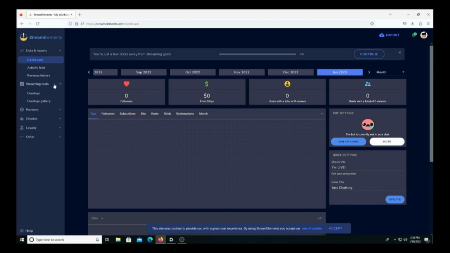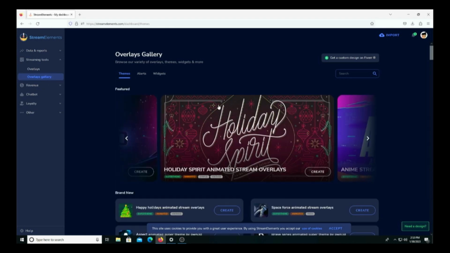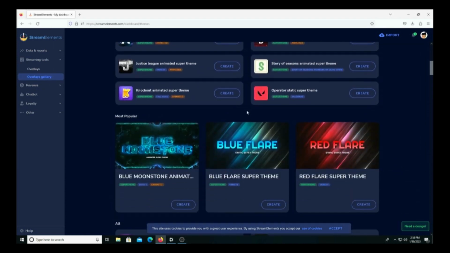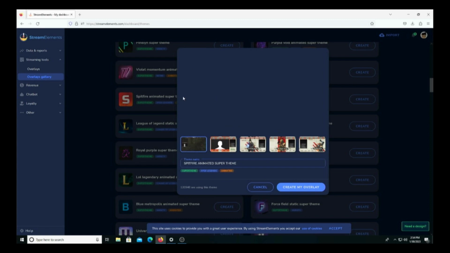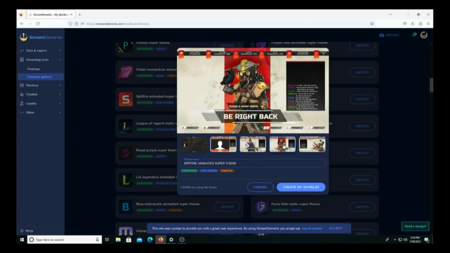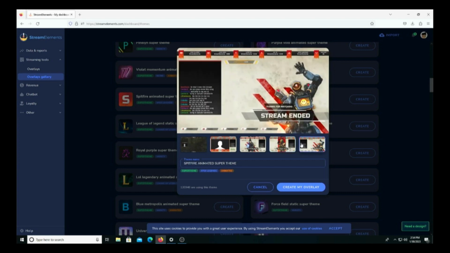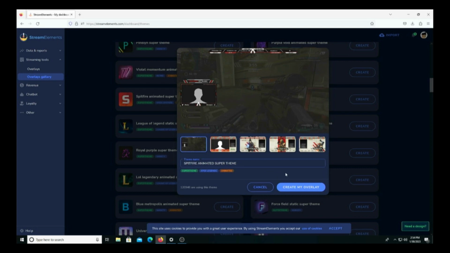Now, to get an overlay, you go to Streaming Tools and Overlays. I recommend checking out the gallery for your overlays first, because they have some really nice overlays for free in the gallery. All you have to do is pick one, and it shows you what everything's going to look like here, and it shows you everything about it. This is basically an Apex Legends one. For today's purpose, I'm going to go ahead and click Create Overlay with it.